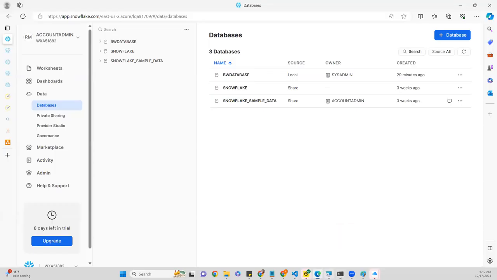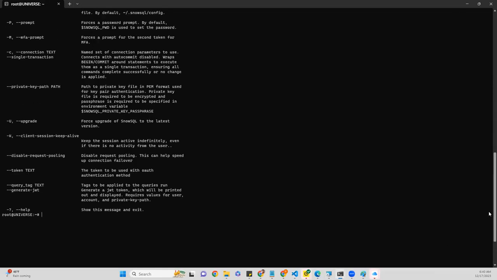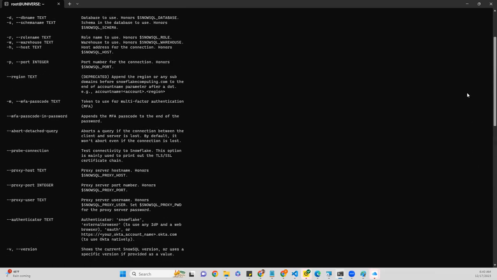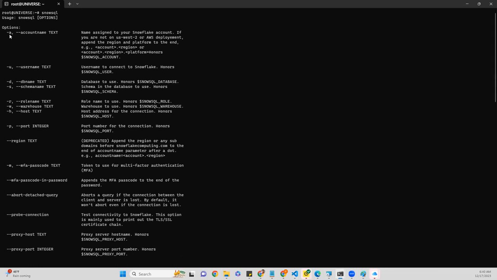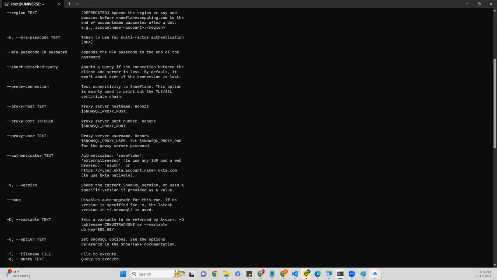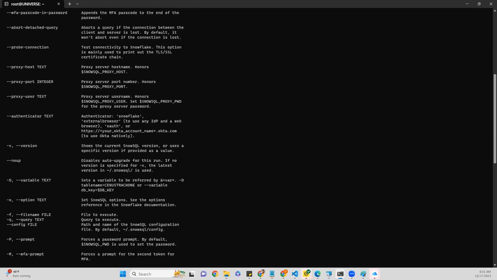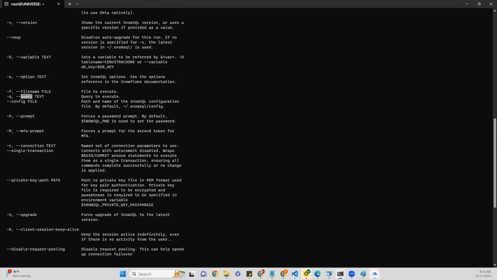Which parameters can I pass? I can pass a for account, then u for username, d for database, s for schema, r for role, w for warehouse, and host. If it's a different host, we can pass host, port and region. If it's multi-factor authentication, we can pass that. Any proxy server you're using, that's what you can pass to it. You can also pass the query to be executed directly without login. Generally this is used in batch. So that's what we can use.